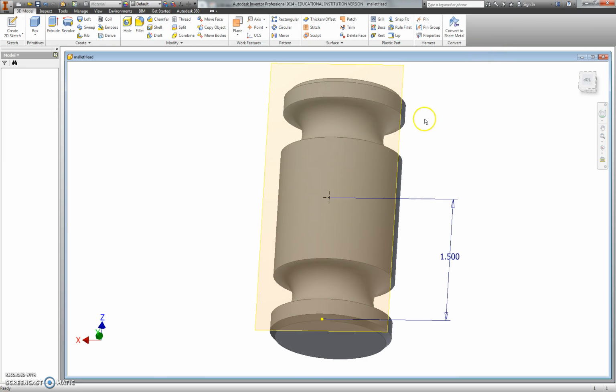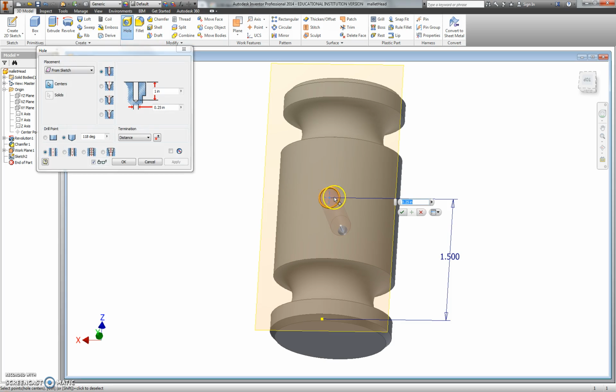Excellent. So finish my sketch, go to hole. It auto selects it because it's the only point on the drawing. It knows where you want it. But we have to change a lot of these things. So we want the depth to be 0.875, and we want the diameter to be .625, which is 5/8 of an inch.